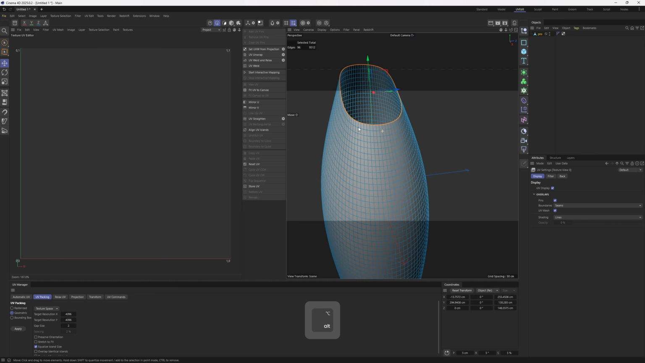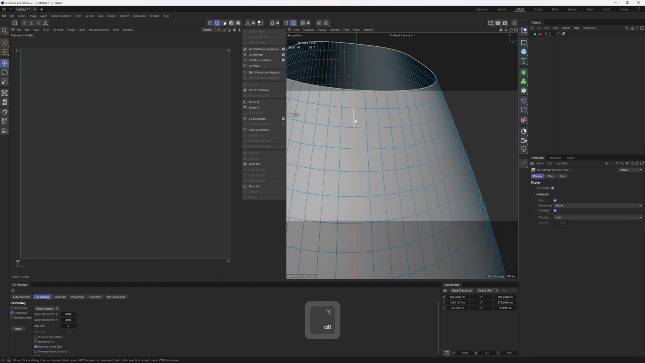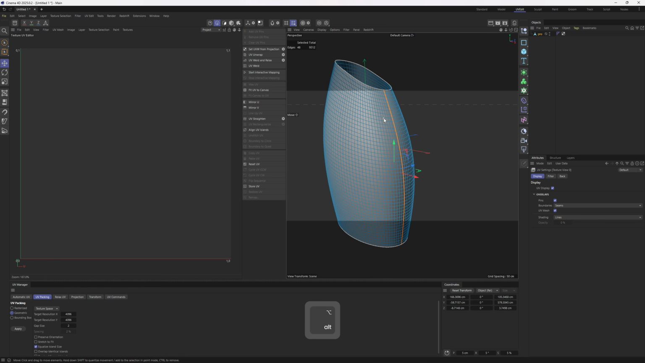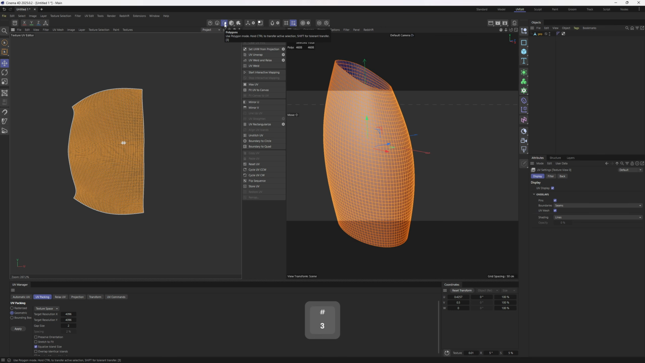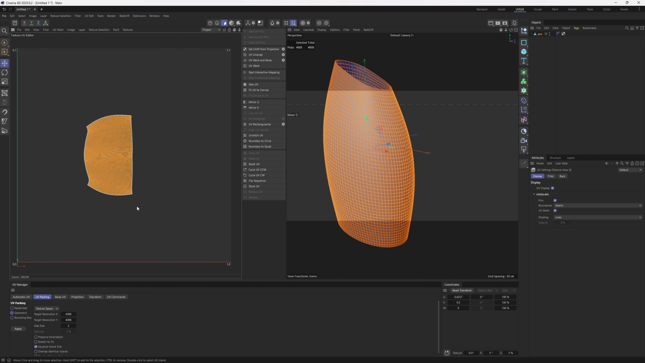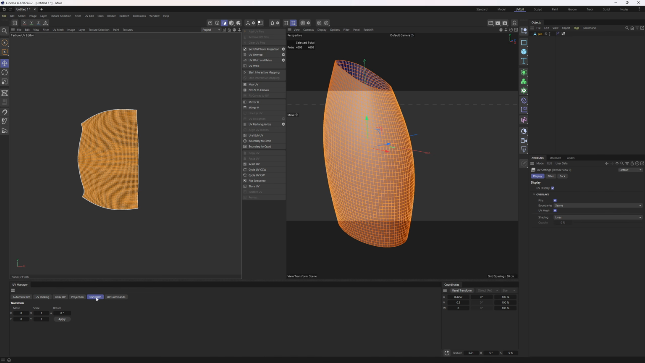I will go to the edge mode, then double click on that edge loop in the middle as a seam. Once I have done that, I will click on UV unwrap. I will go back to the polygon mode, select them all, and rotate these around a few times. To do that, let's go to the transform and type in 90, click on apply.